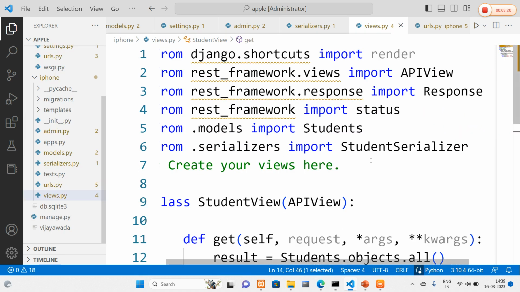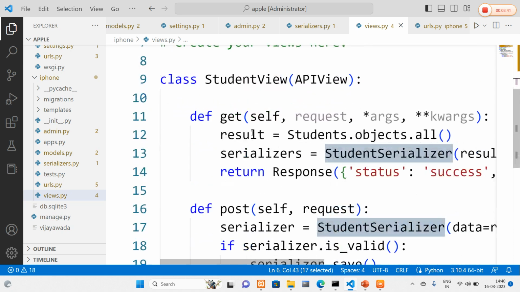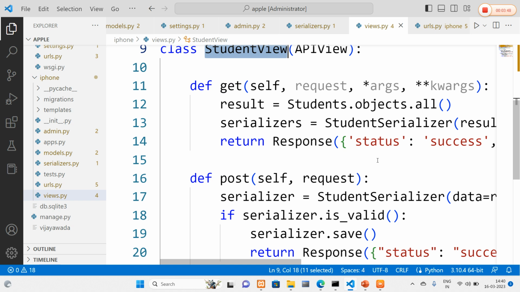Now, what is in the views.py file? In the application iphone, that is the views.py file, I am going to import the packages from REST framework: views for APIView, response for the response, and status. Along with my models, I am going to import from .serializers the class StudentSerializer. Now here I am going to create my view. My view name is StudentView, which I am going to mention in the urls.py file, and I am going to use the two functions that I already mentioned, get method and post method.